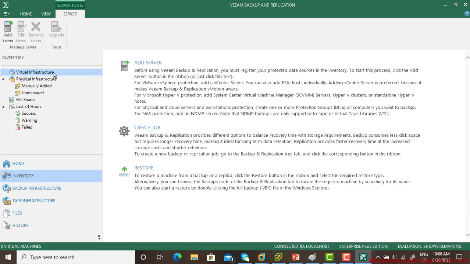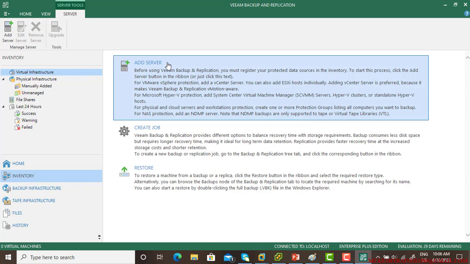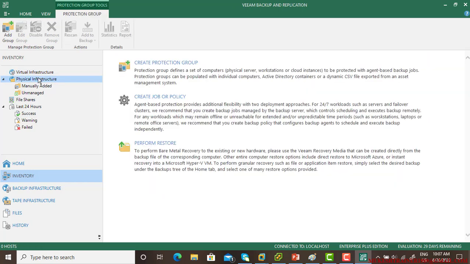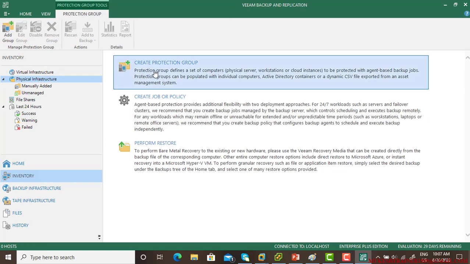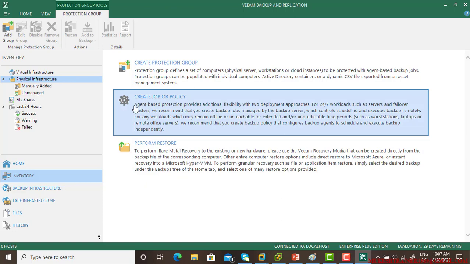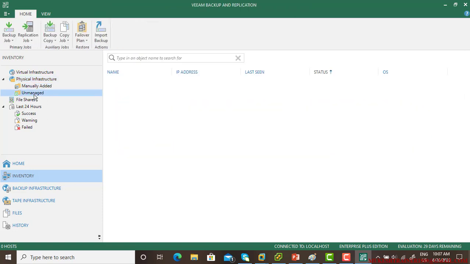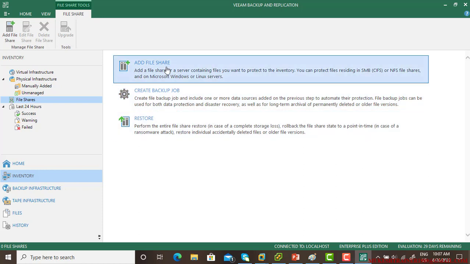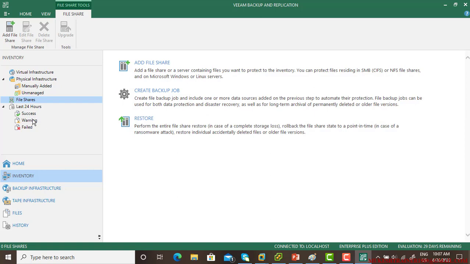In the inventory, it's a virtual infrastructure, either your VMware or Hyper-V. You can add from here, including adding a server or creating or restoring a job. Physical infrastructure will bring your physical servers available in the network, managed and unmanaged. File share is for sharing a file, file copy backups and so on. And it will also allow you to back up and restore for the file share.